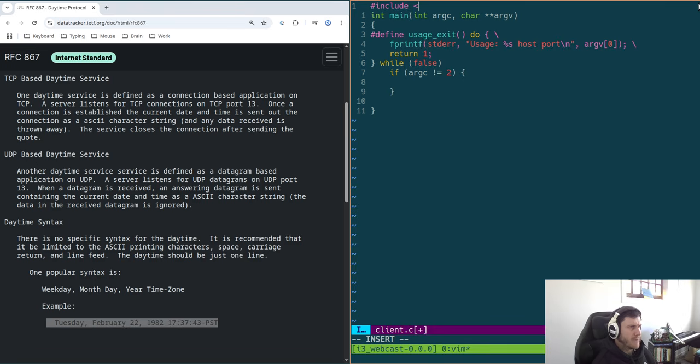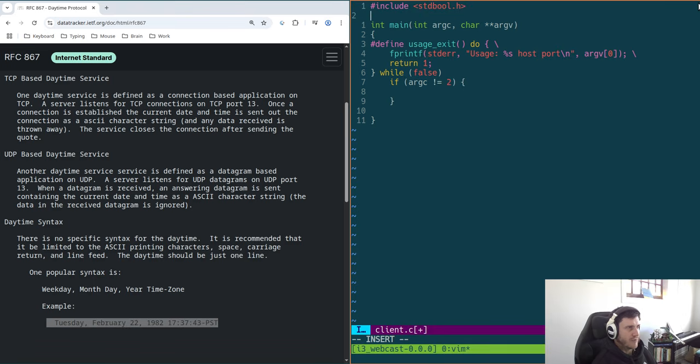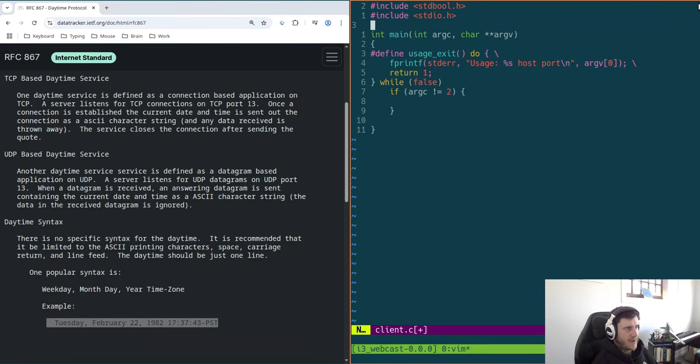So what do we need here? We need standard bool, and we also need standard I/O for printing stuff, and then we can just go here. So this is almost right. That looks about better.